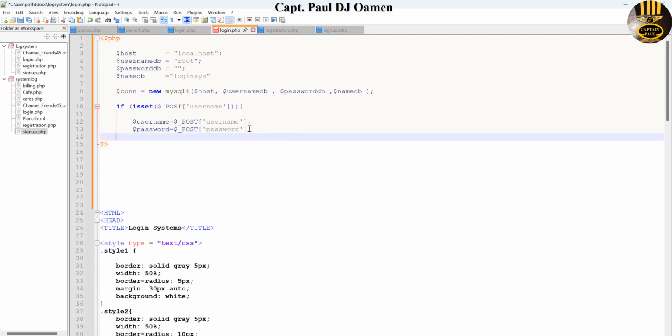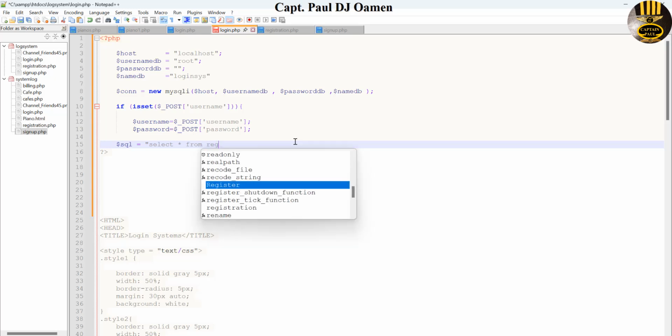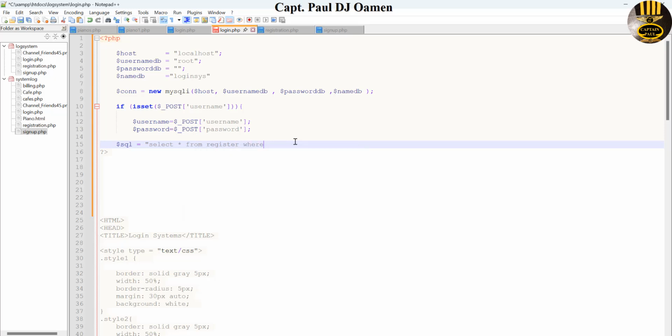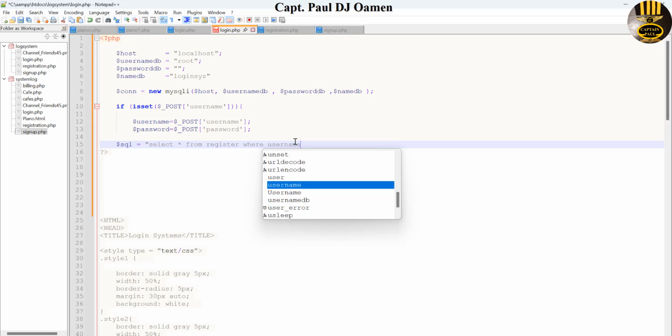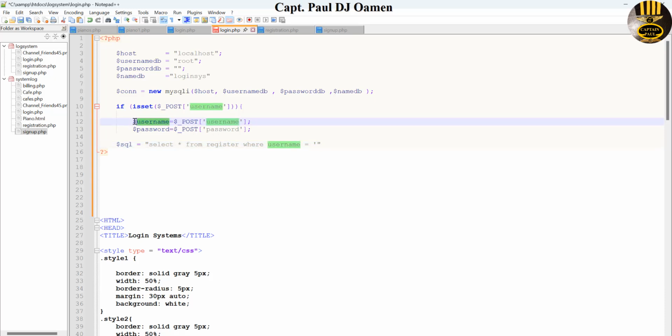So now let's use selection. Let's say SQL that is equals select all from register where username equals username and password. So let's grab username and password.